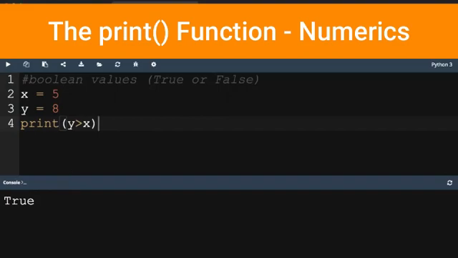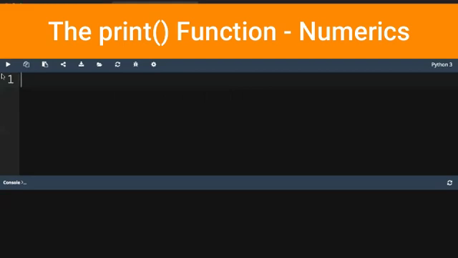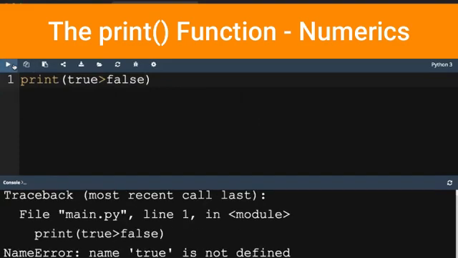Now, let's proceed to the number system. When we say number system, okay, by the way, is this fine with you? Okay, let's try one more time. Let's print, I will print true is greater than false. What will be printed here? In this case, true is not defined, and false is also not defined. So you have to define it first.